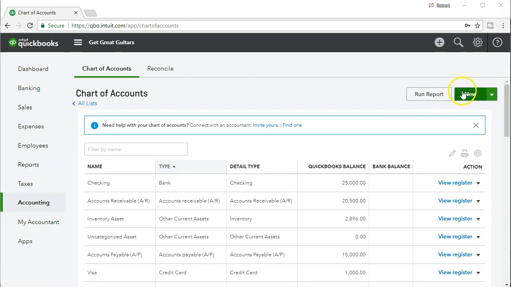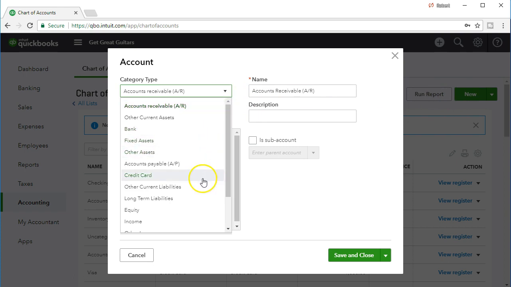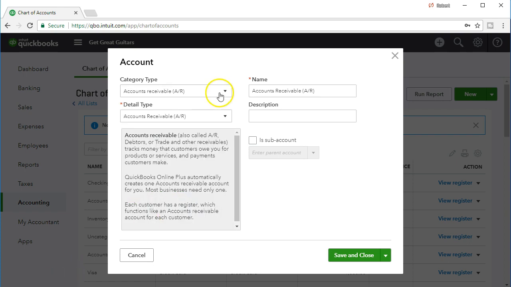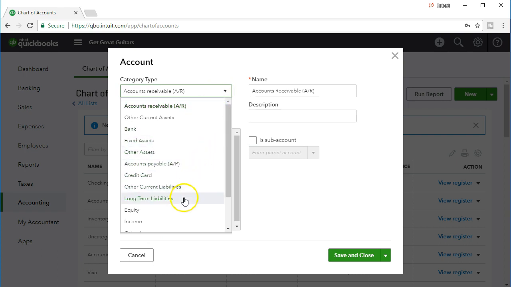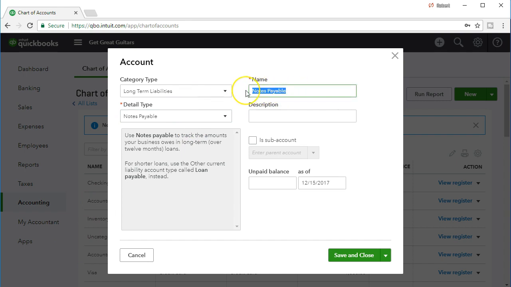So we will go to new once again, and we're going to add the loan. It could be short-term or long-term. We're going to put it for these purposes into long-term liabilities, because the assumption is that it's going to be due over a year. So short-term would be something that we're going to pay within a year, long-term over a year. Then we've got the subcategory of notes payable or other long-term liabilities. We'll keep it in notes payable for the subcategory. I'm going to actually call it loan payable. So for the name, we'll type in loan payable.